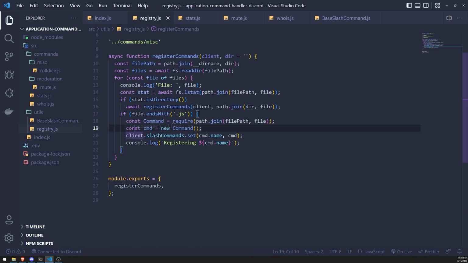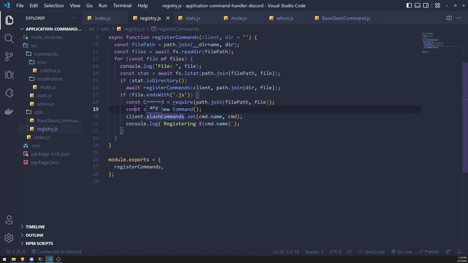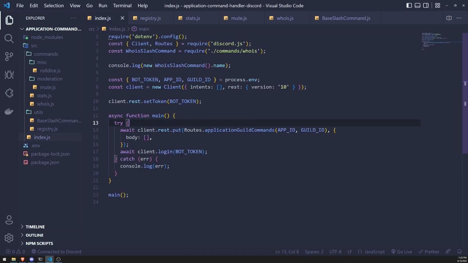Okay, and then what happens is we reference client.commands. So this property does not exist by default. We'll need to actually instantiate client.commands later on in the main function.